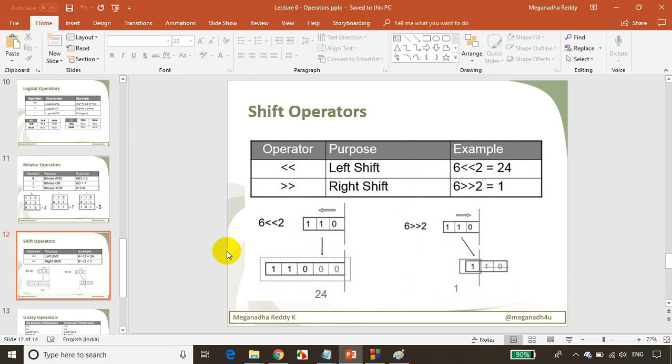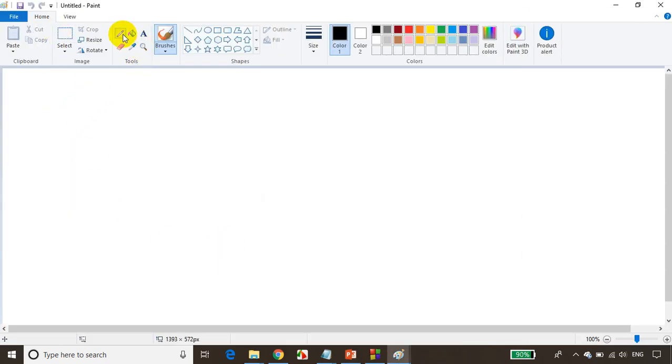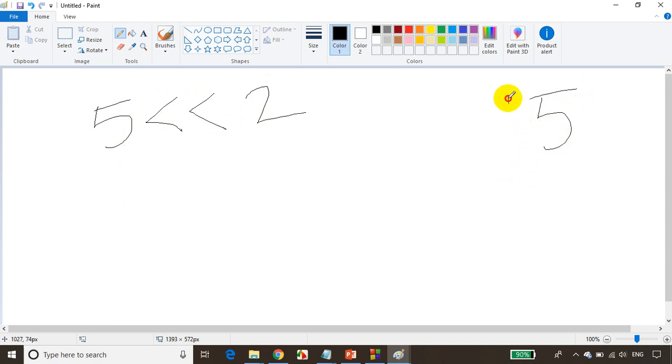Now let's try to do this. Let me explain you now. Let me open MS Paint. Let's try to understand this. So let's take, I want to find 5 left shift 2. What I have to do now? 5 convert to binary. So how do we convert 5 to binary?